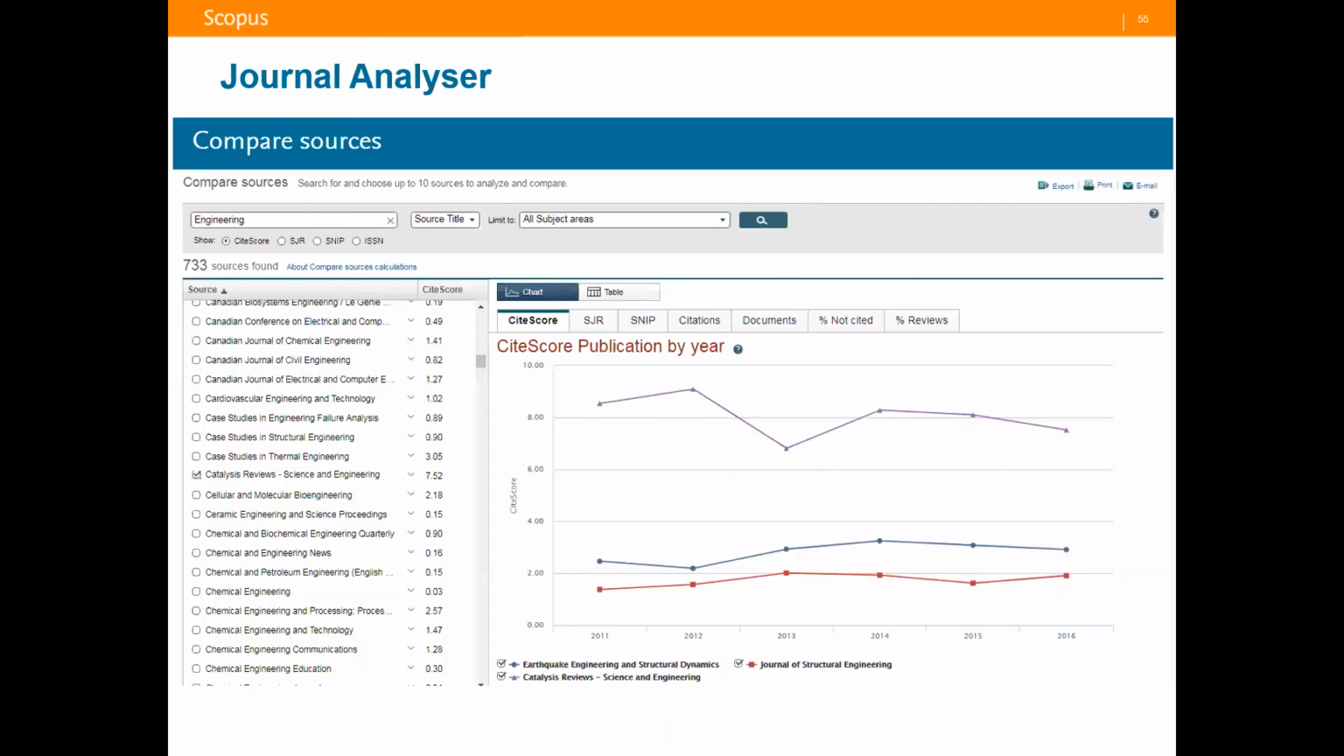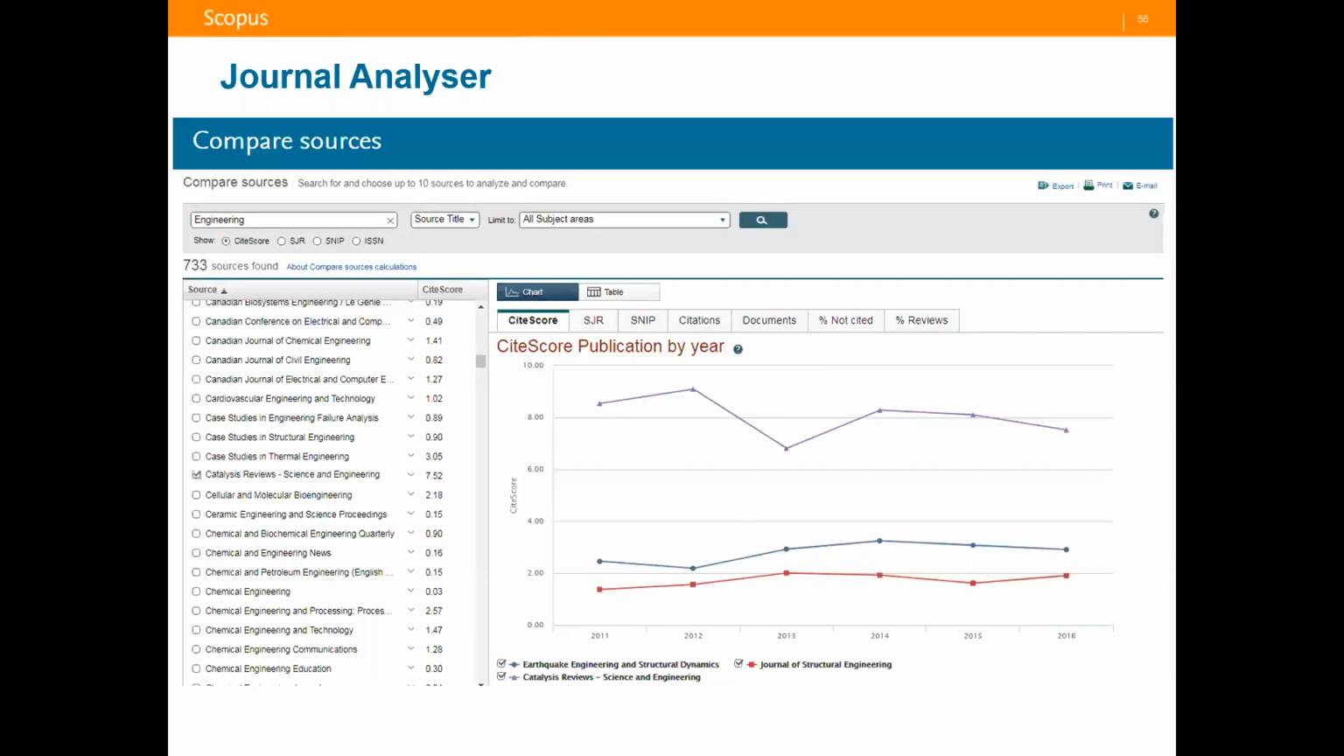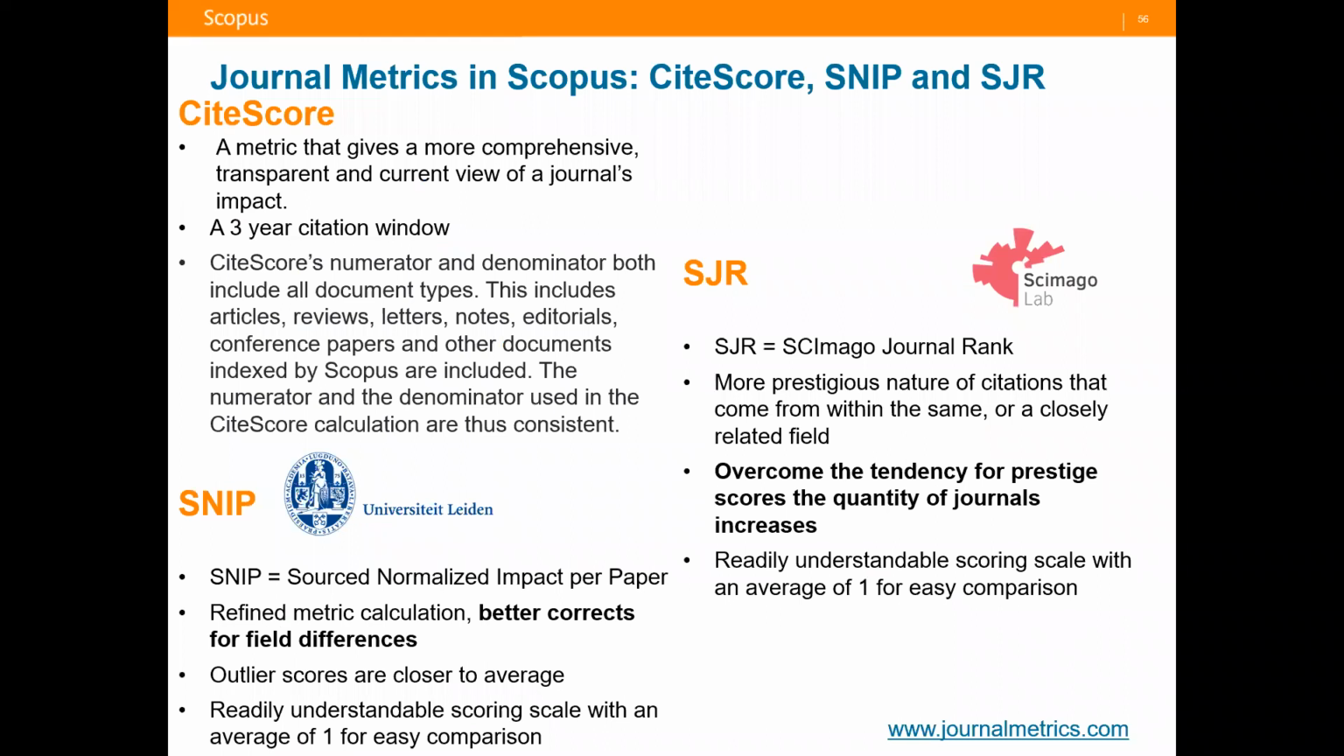The journal analyzer gives you a selection of all the metrics that you want to use. Sometimes you want to compare one journal to another. So simply select the journals that you're looking at, and then you can run a range of selections, right, based on CiteScore, SJR, SNIP, citations. I'll go through this in detail.